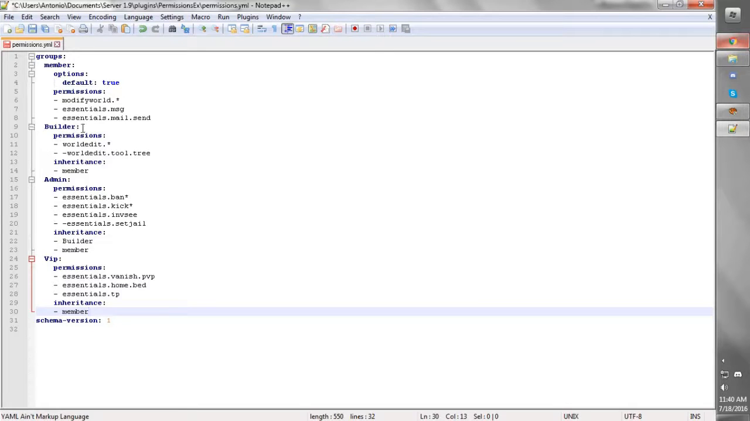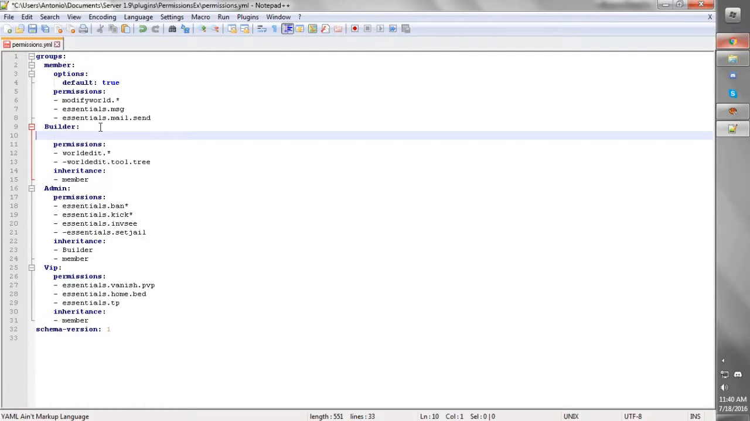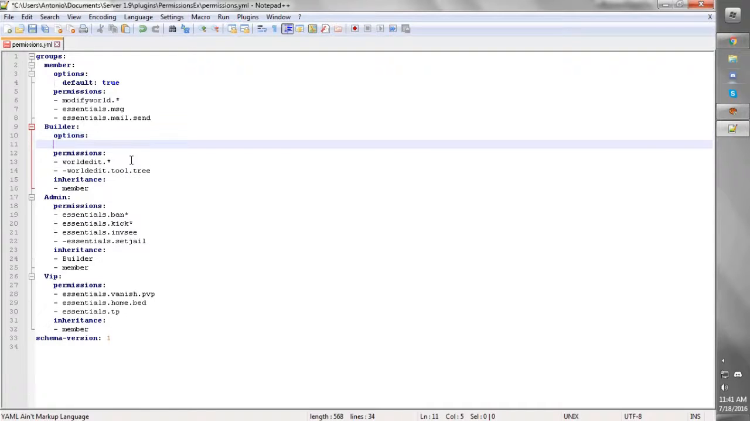Okay, so let's start with the builder. We're going to go to the builder right here at the top. We're going to click enter once, backspace, and then space all the way over and type in options. I want to type that in correctly at least. And then click double dot and click enter.